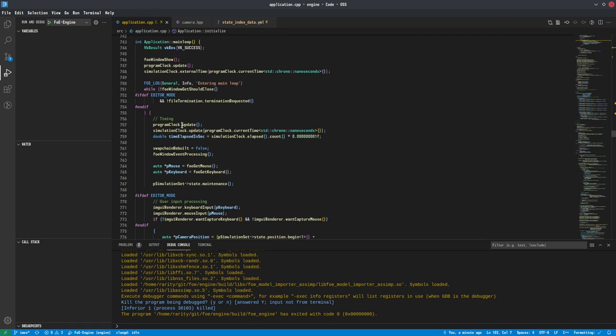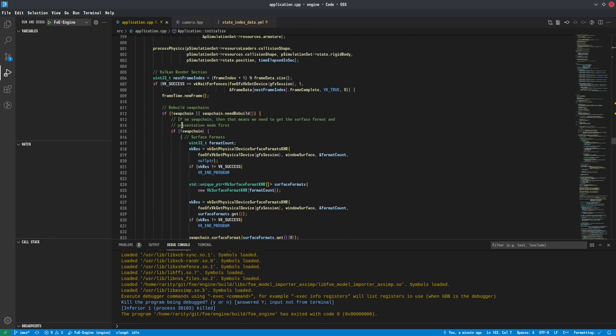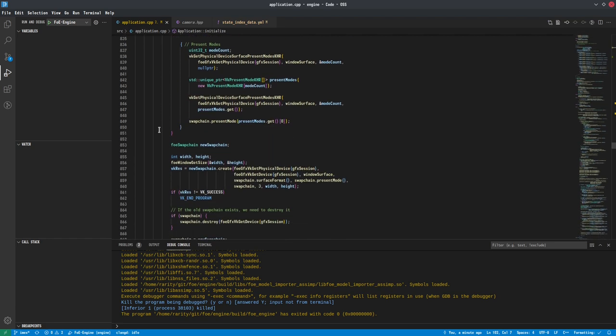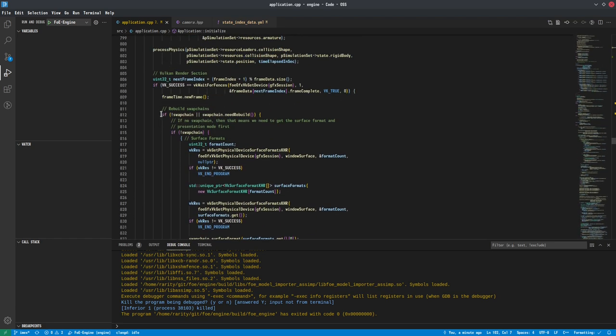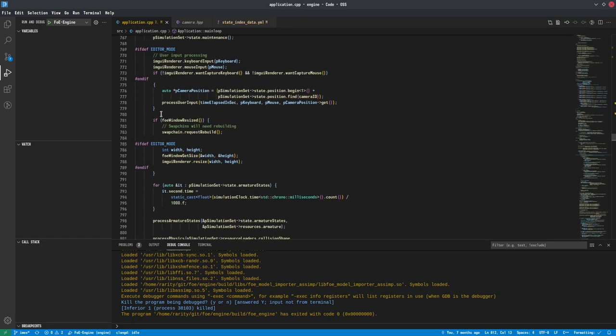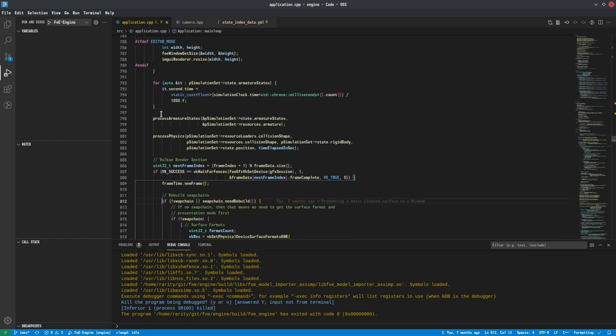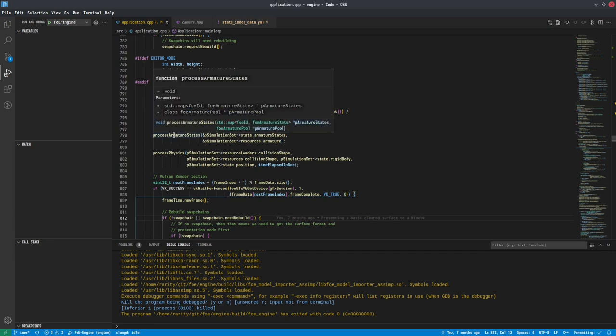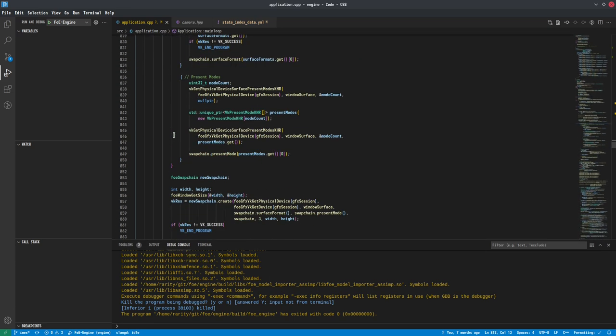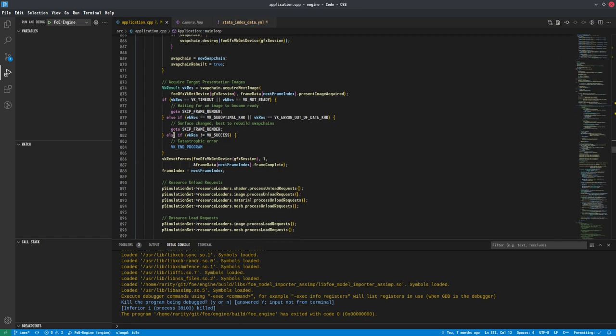is rebuilding swap chains, something that happens on the very first round, right? Very first frame. I'm hoping. I'm really, really hoping. Okay, just to be sure.